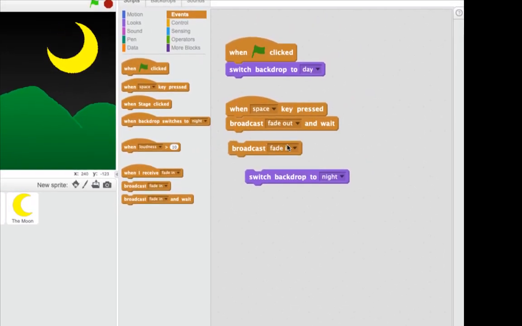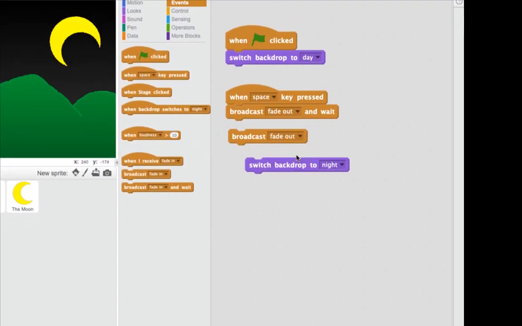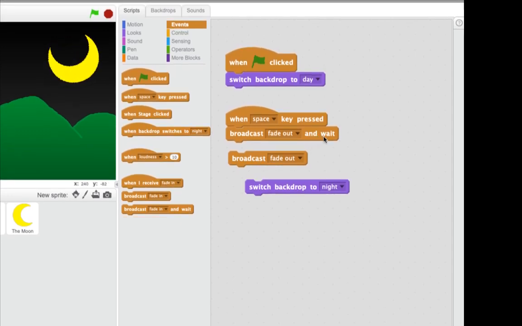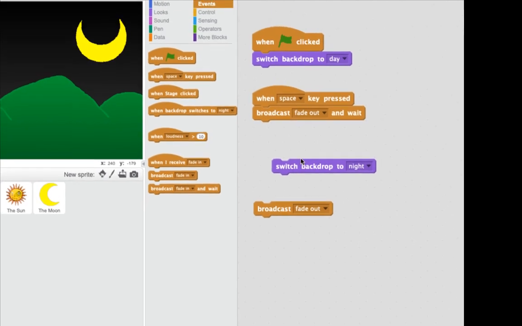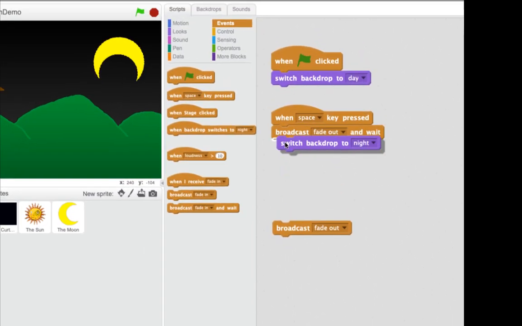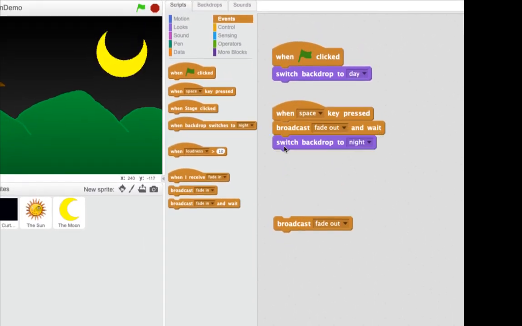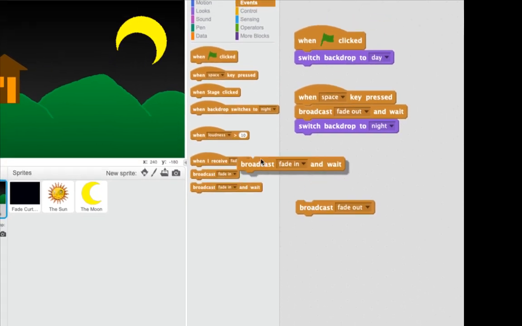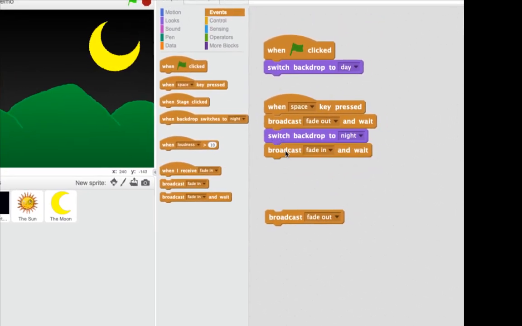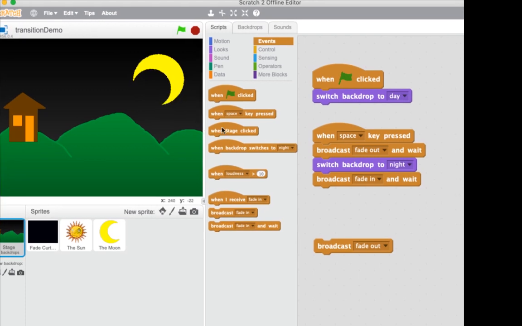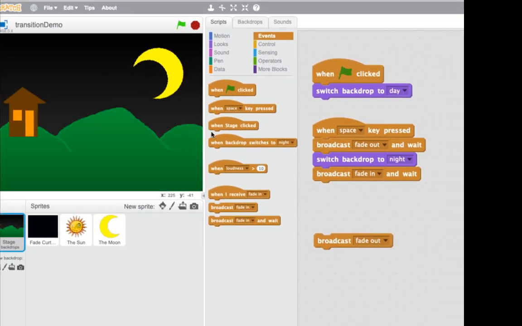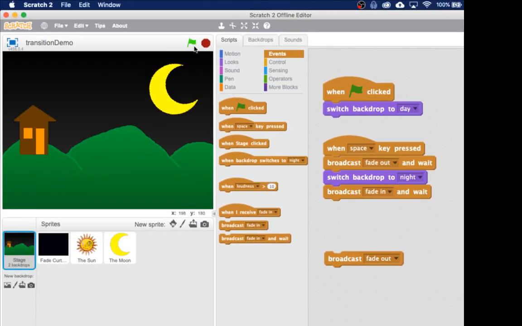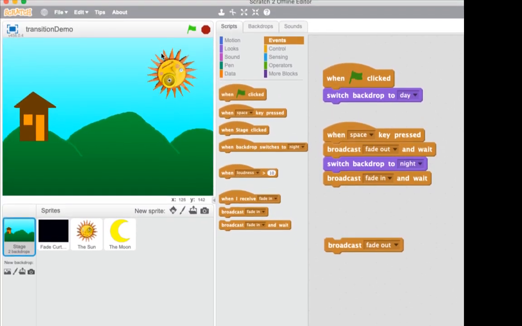I could either do broadcast fade out, or I could do broadcast and wait. So I'll show you what happens if I do, say, broadcast fade out, switch to backdrop night, and then broadcast fade in. So watch what happens with this case. If I press space, I'm using fade out and wait. I guess it was already night, so that was pretty boring. But here we go. I'm going to press it again.